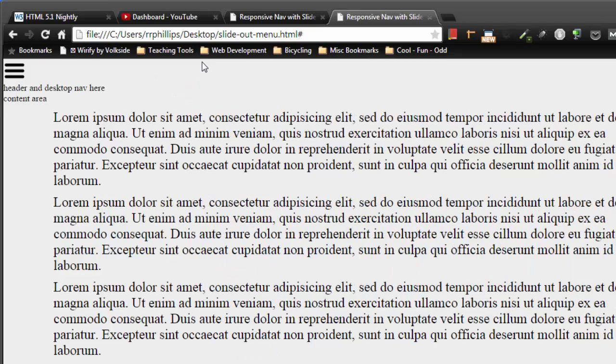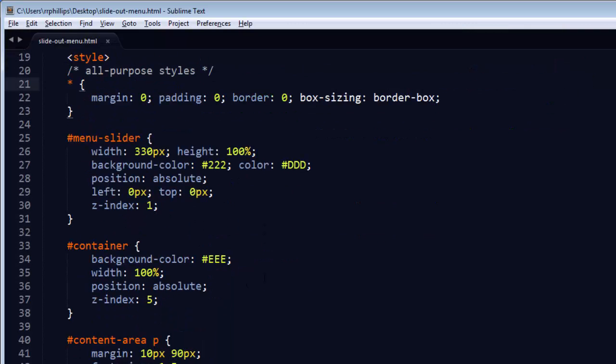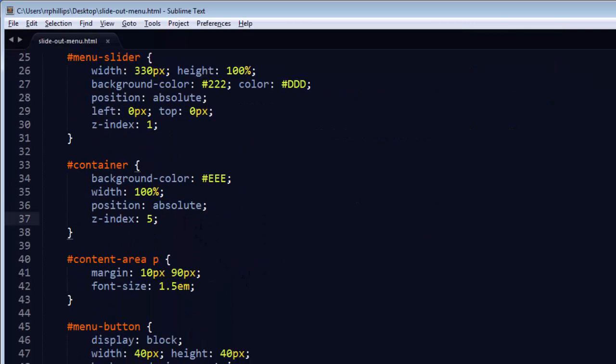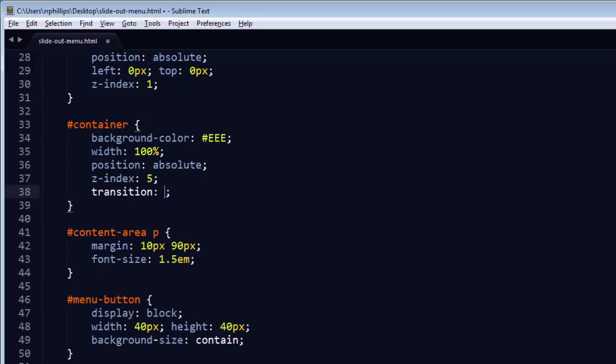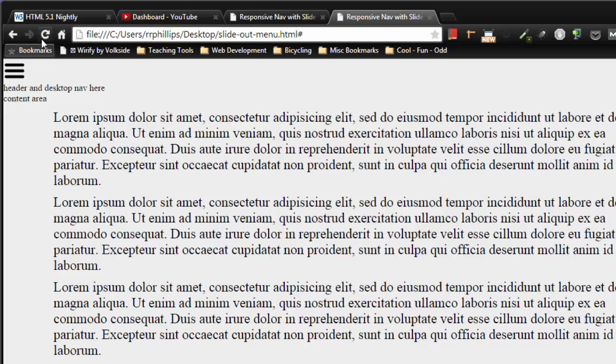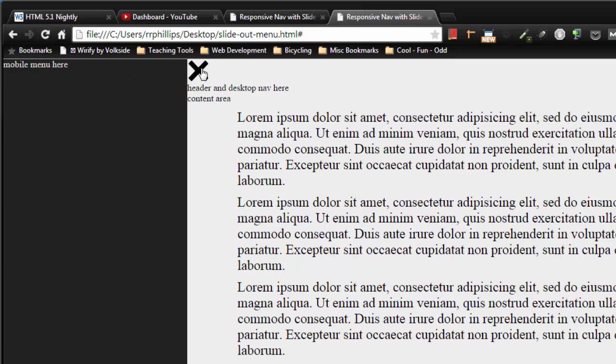Now back on the code, the little change I want to make too is to put in a transition effect. So I think I will head down to my container, because that's the thing that's actually moving. I'm going to put in a transition, and I need to change the left parameter. I'll do it over 300 milliseconds, ease in, out. Go ahead and save that. Browser refresh. So now we get this exposed menu concept.